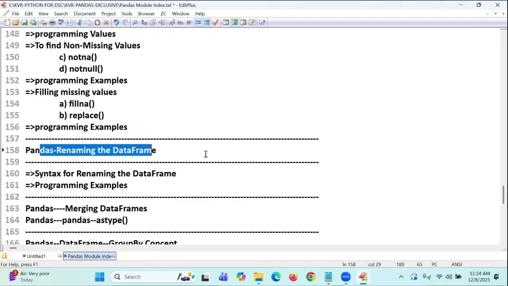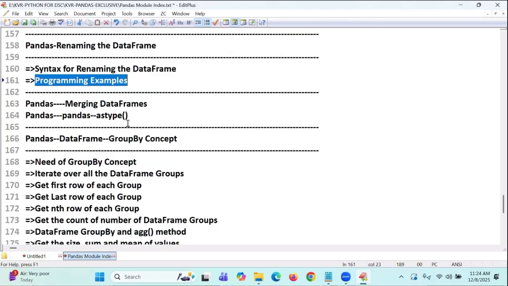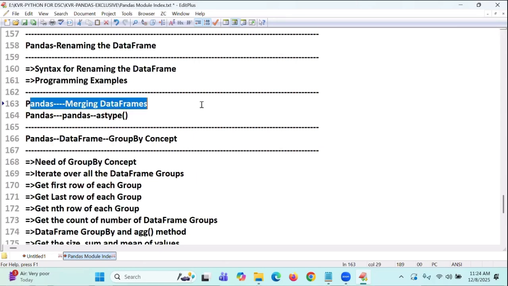How to rename the data frame? Syntaxes for renaming the data frame. Programming examples. How to merge the data frames? What is the meaning of astype? Already we learned astype.